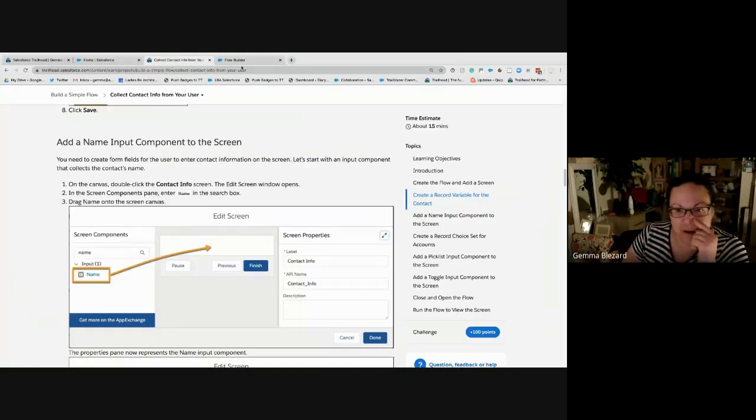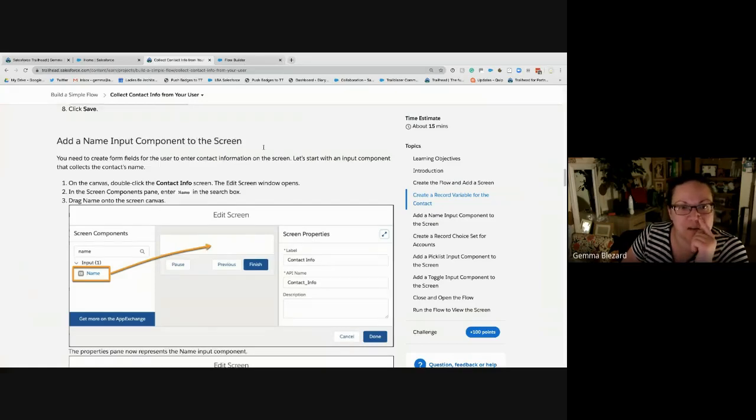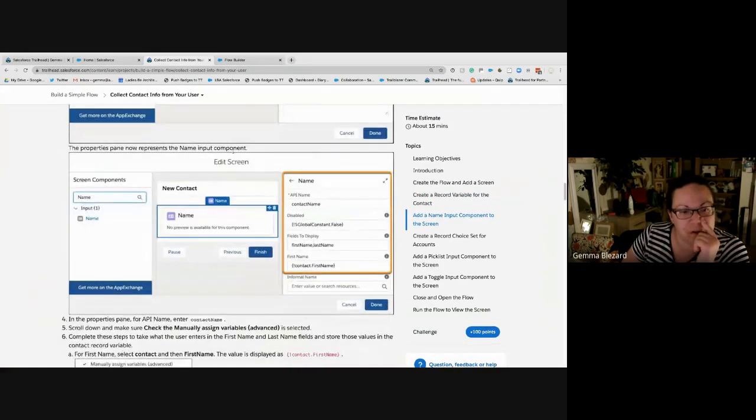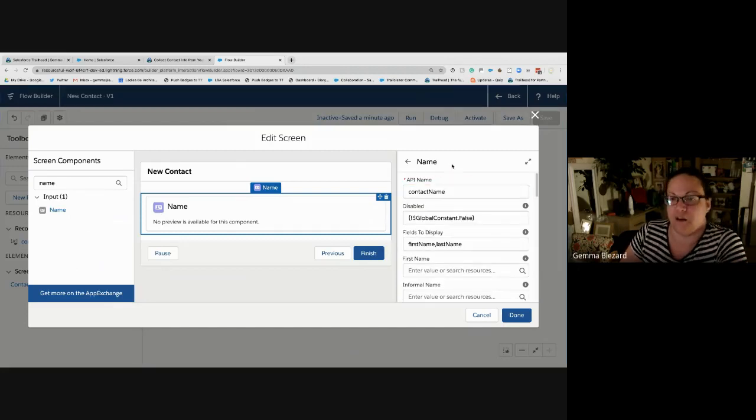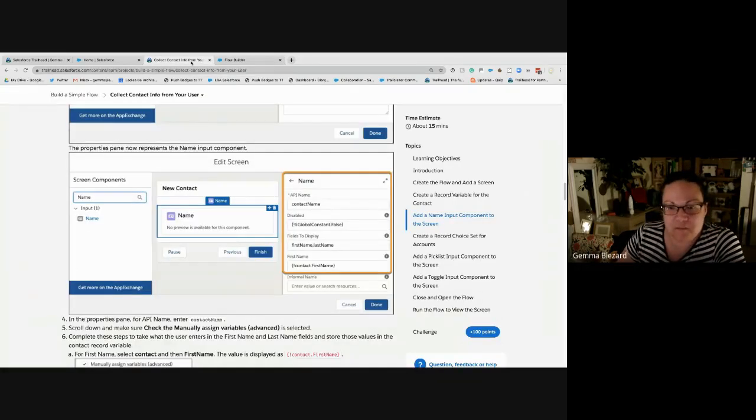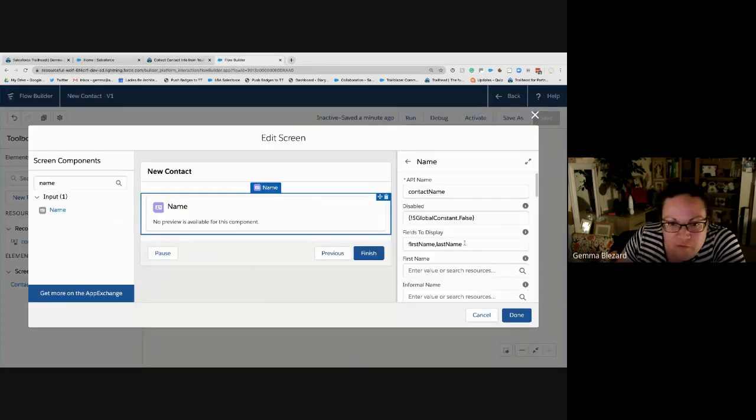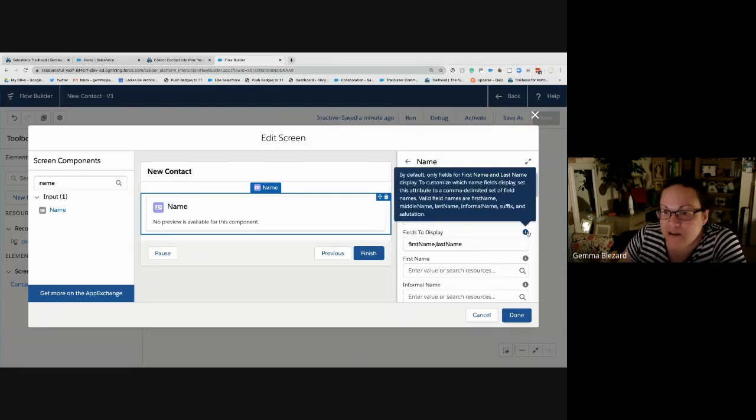Our API name is just going to be called, we've got name here, so we're just going to call it contact name. So contact, lowercase, and then name. Disabled false, we want it to be shown. Fields to display, we want first name and last name, so just leave that as default.